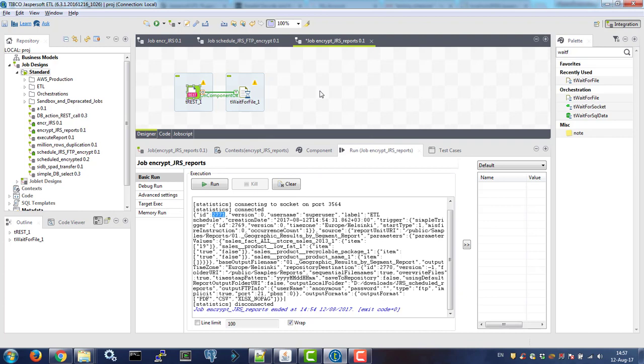It's used because no data is being passed between those two components, and we want to make sure that each component runs fine before we move on to the next one. You can find out about different types of connections in Talend Open Studio for Data Integration User Guide. I'll put a link in the video description below.